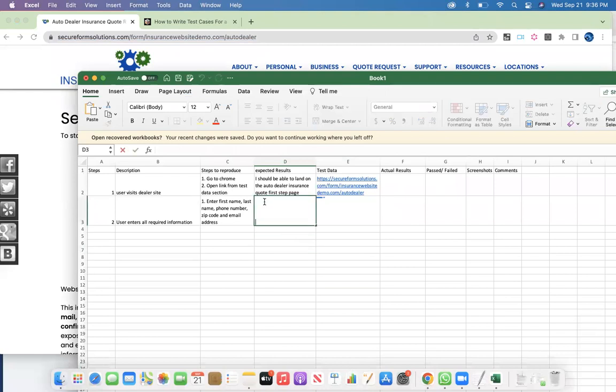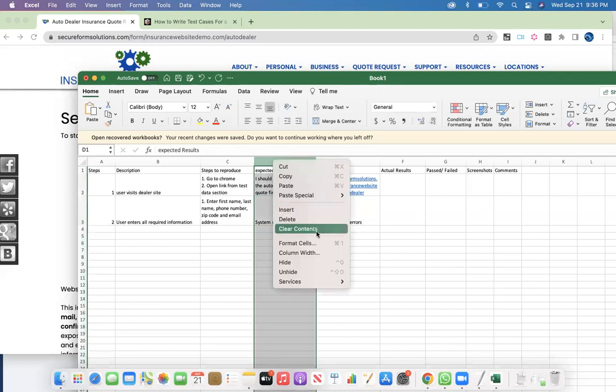Then what happens? Expected result: the system should take all this info without any error, right? So no error should display because you entered all the right information. That's the first expectation.